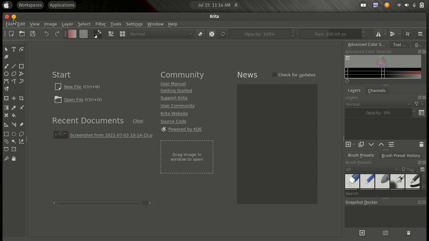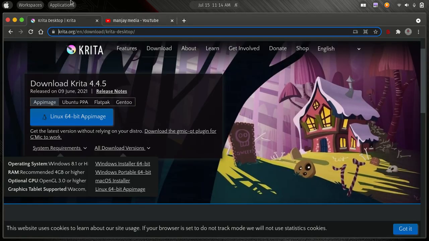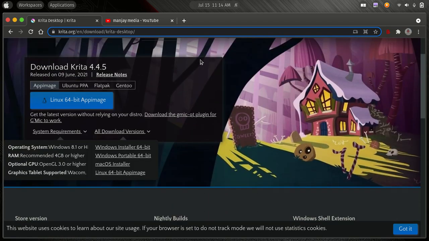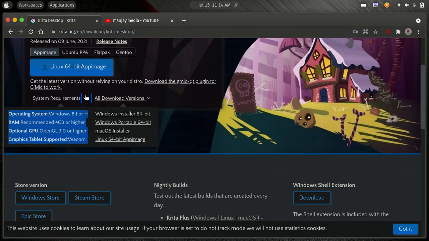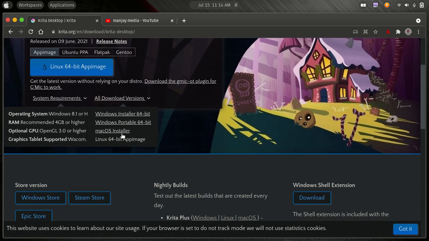So we can head to the website and see what Krita is about. As you can see, it's a stunning website, and we have the system requirements. For Krita, you require Windows 8.1 or higher, 4GB of RAM or higher, and OpenGL 3.0 or higher. Most of you have these. And to mention, Krita is supported on Windows, Mac OS, and Linux.